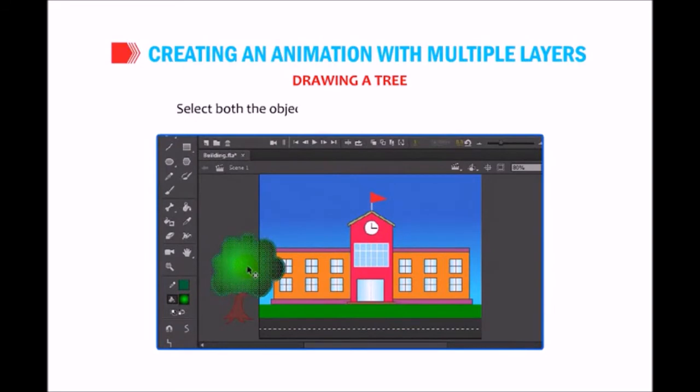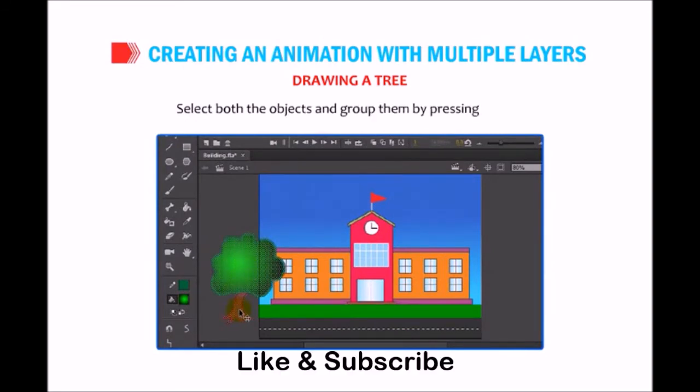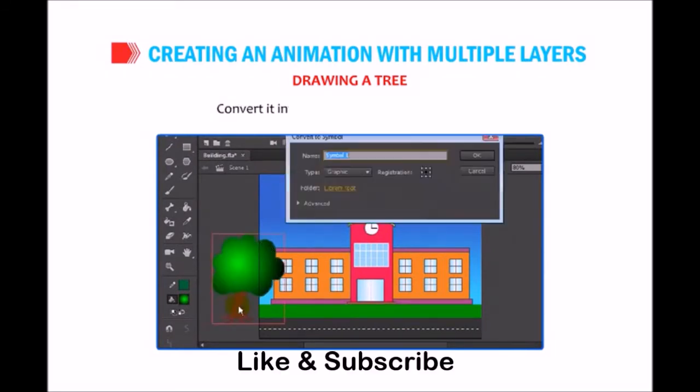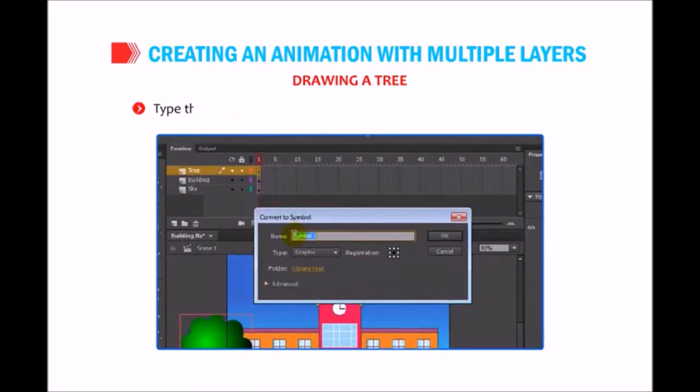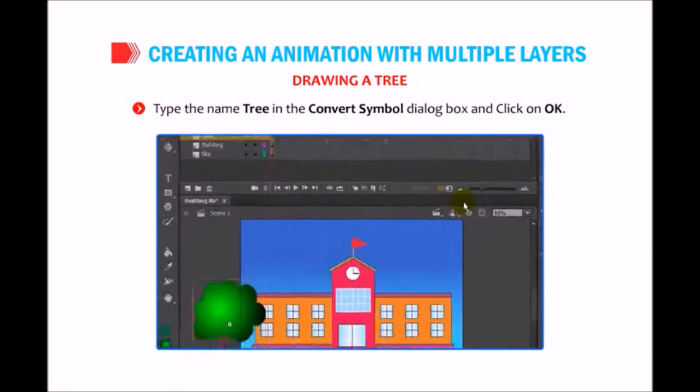Select both the objects and group them by pressing Ctrl+G. Convert it into symbol by pressing the F8 key. Type the name tree in the Convert Symbol dialog box and click on OK.